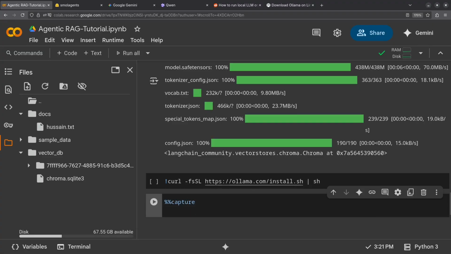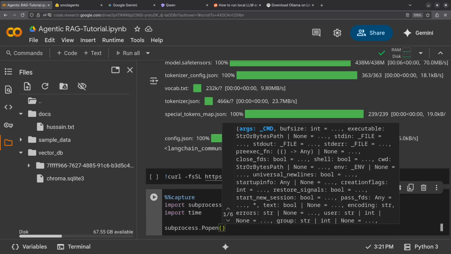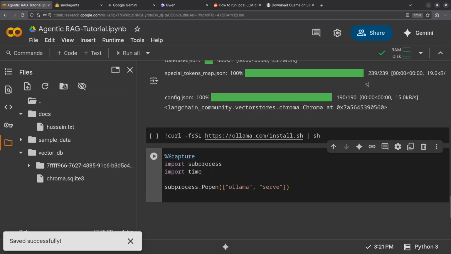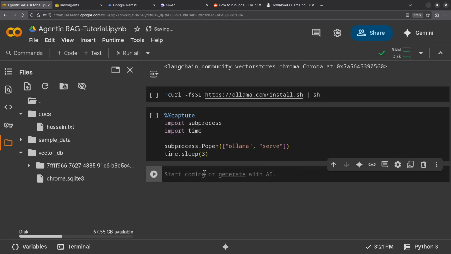Capture. So I want to start my Ollama server. So import subprocess, import time, subprocess.Popen. So I want to run a command. I want to run ollama serve, and then I want to wait for a few moments. So time.sleep. I'll then create another code snippet to install my Gemma and Qwen models.